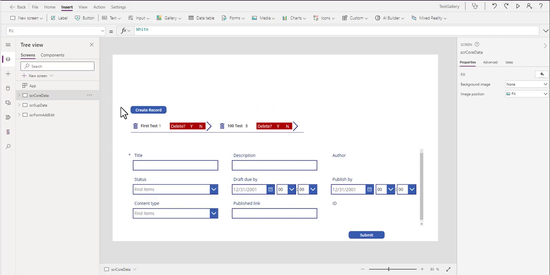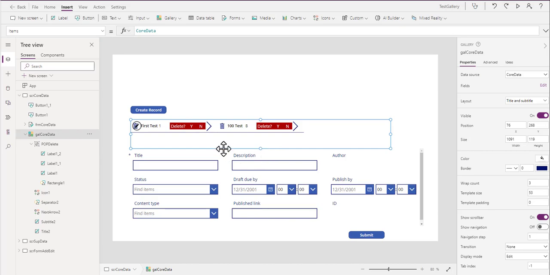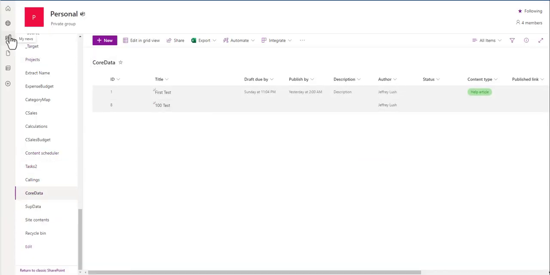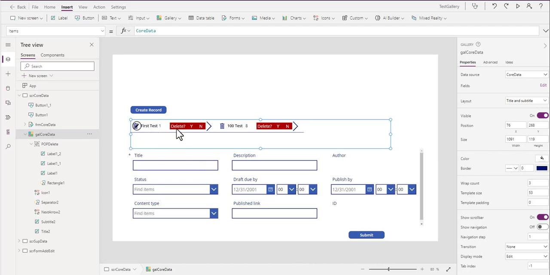We need to create a gallery. So the first thing we want to do is create a gallery. And I've just thrown this together, so we'll rename some things along the way. But here, gallery core data. Remember, I've set up two data sets, supplemental data and core data. So here we're just going to have core data. And remember, we're going to click that primary field, which is here. And we're going to set this gallery up.